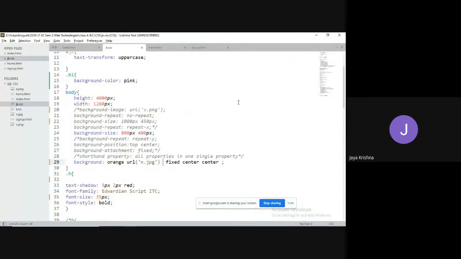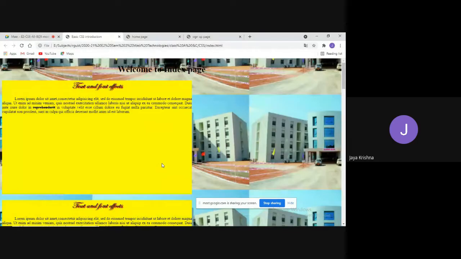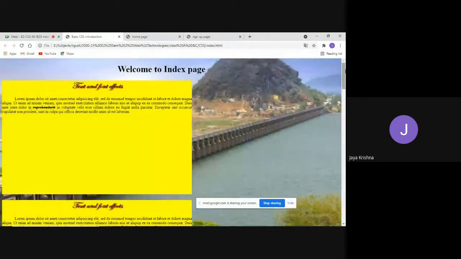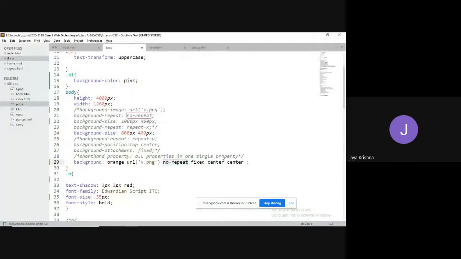As I don't want it like that, I am going to go for the no-repeat value. If my image size is very big, for example if I write v.png, I'm not going to use the background repeat property. As the v.png size is very large, automatically it will fit the entire screen. So whenever you are working with small images and you don't want to repeat them, you go for the background repeat property. If you would like to extend the size of the background, we'll go for background size.